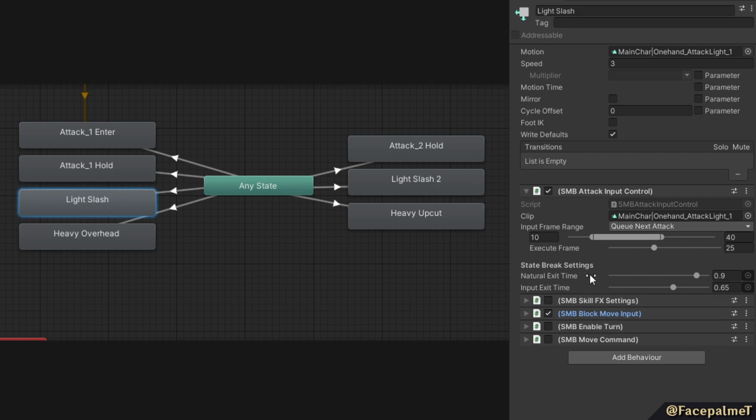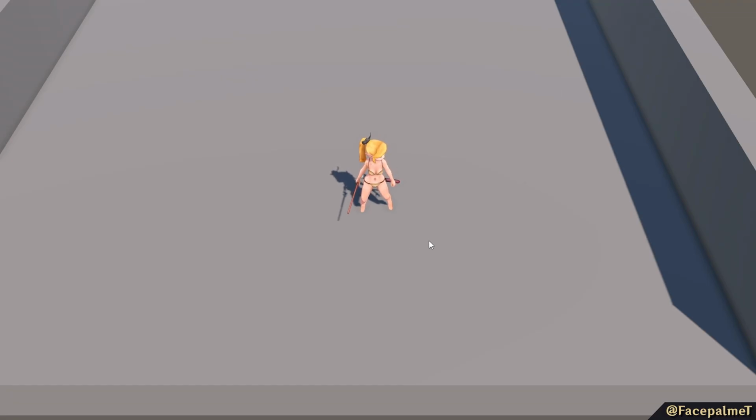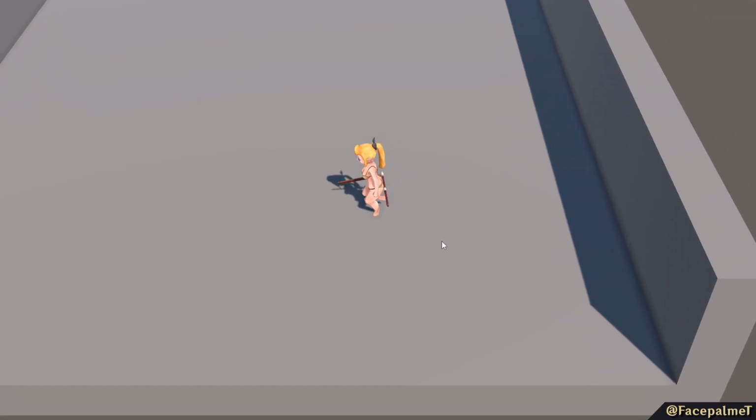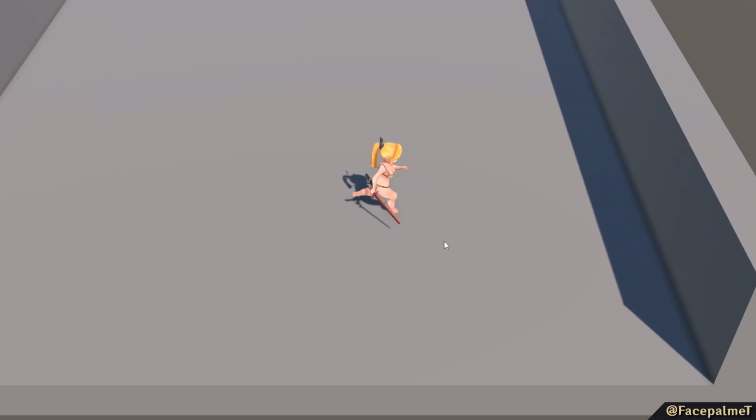But I've also added a natural exit time and an input exit time. So the natural exit time is the point of the animation where we would just return back to the idle. And then the input exit time is when you can put in an input and interrupt the attack. So basically these are like animation cancel times. So if I were to attack and then move, I actually break out of the animation.